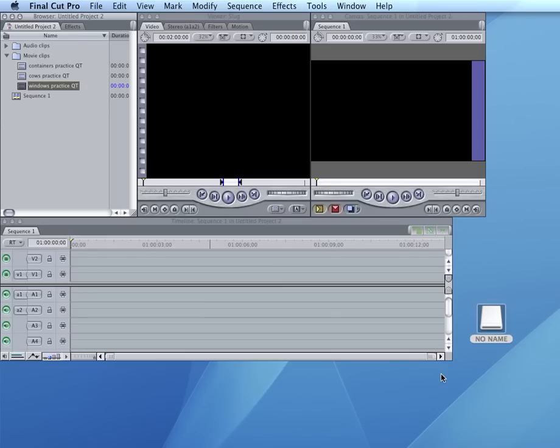Welcome to the video tutorial for the Final Cut Pro Log and Transfer function. Log and Transfer is how you'll bring in raw video from the SDHC card you use to record in your camera onto the hard drive of your computer in a video format that Final Cut Pro can work with.